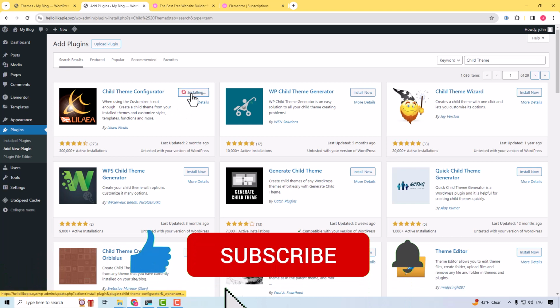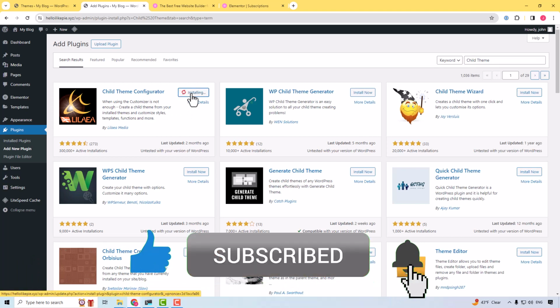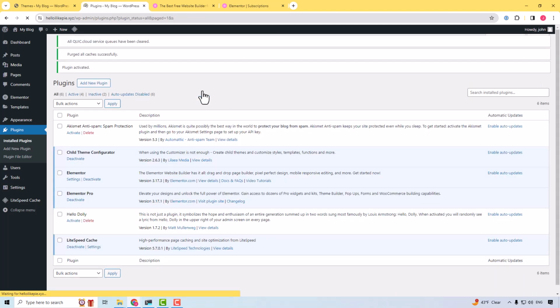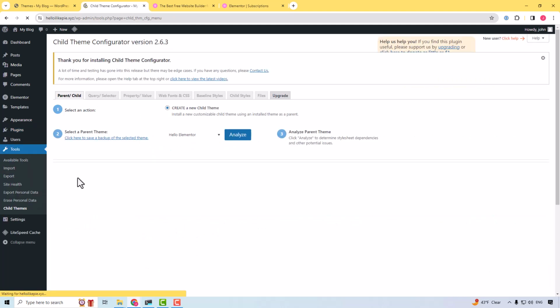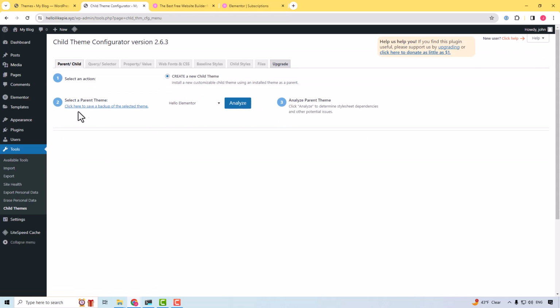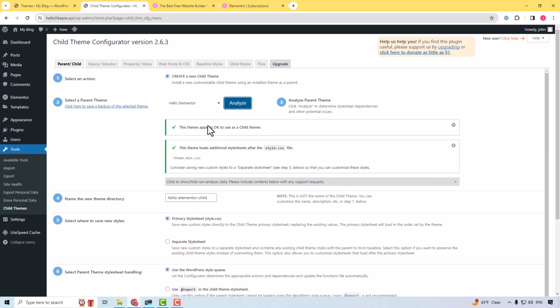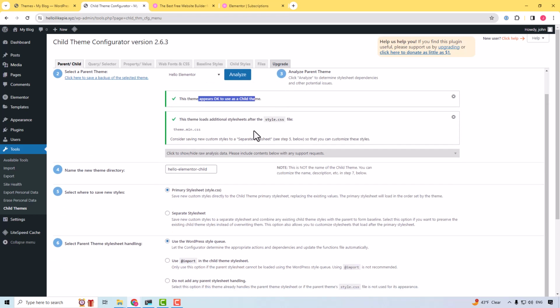So we can click install now and then activate. And then I believe it's in tools. So we'll go tools and then child themes. And then here we can create a child theme. So the first thing I'm going to do is select a parent theme and make sure it says Hello Elementor. And that's the theme we're going to create the child theme based off of. We'll click analyze. Okay, it appears to be okay.